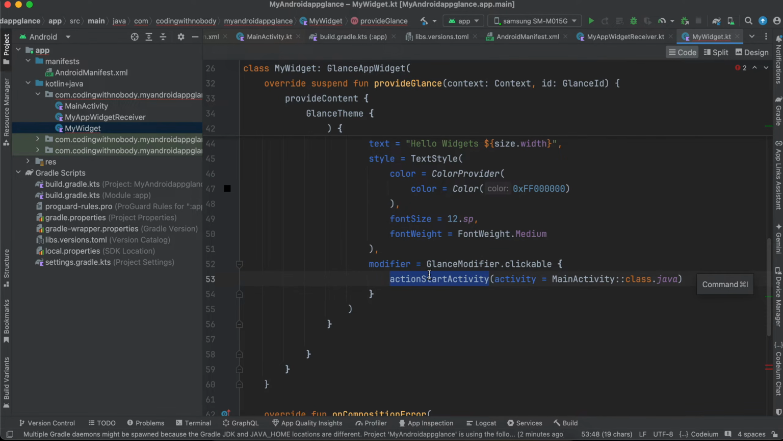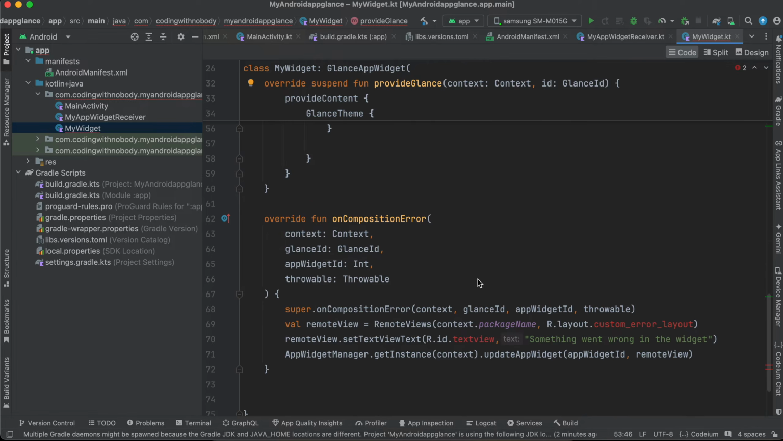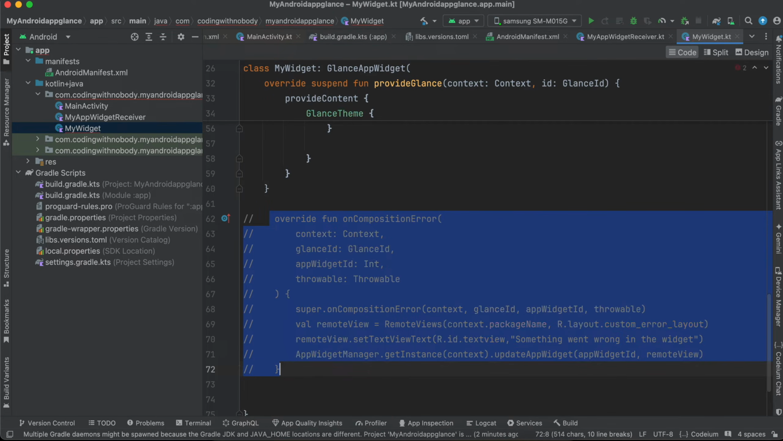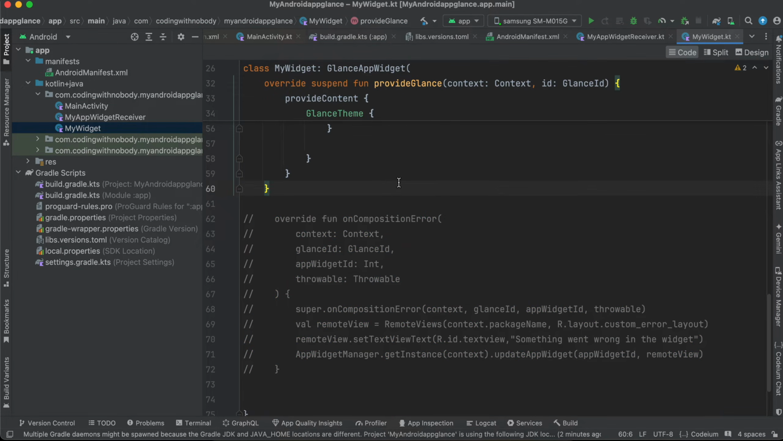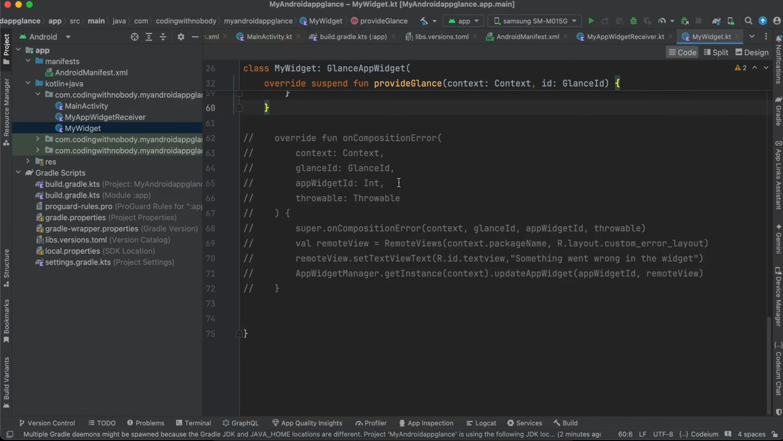This particular thing is not really working for me. I don't know why. What I was trying to do is, once I click on the text of the widget, it should open my activity, but unfortunately it's not working for me. But yeah, we'll see. Then here we are overriding this on composition error as well. For now we don't require this. I'll just comment this out. I'll explain it to you later on. Yeah, that's it for this particular thing.